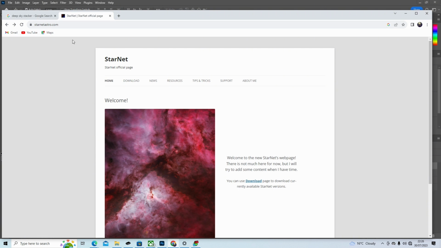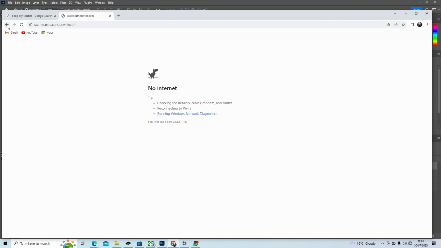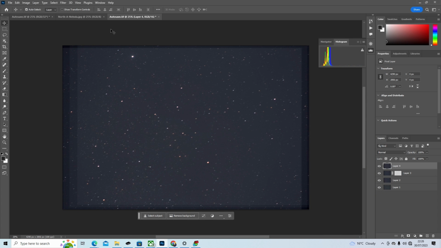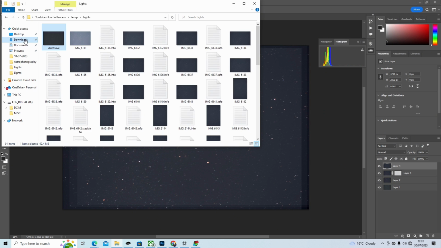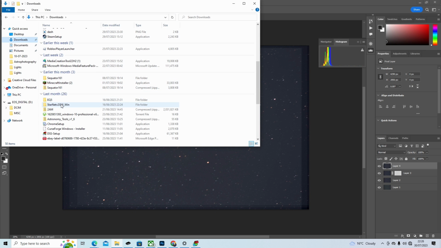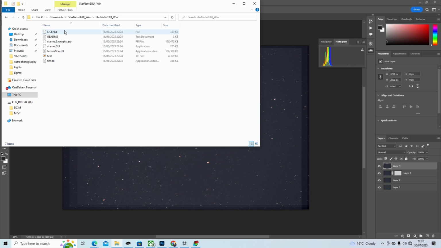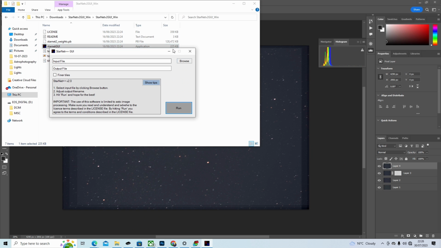So click onto Star Astro, go to Downloads. Oh, the internet might help, won't it? But anyway, click onto there, and you want to be downloading the StarNet version 2. I'll put a link in the description for that. So once you've downloaded that, if I just bring up StarNet on mine, there it is. And there we go, so you run it from there. Very, very simple bit of kit to use, but such a good bit of kit.